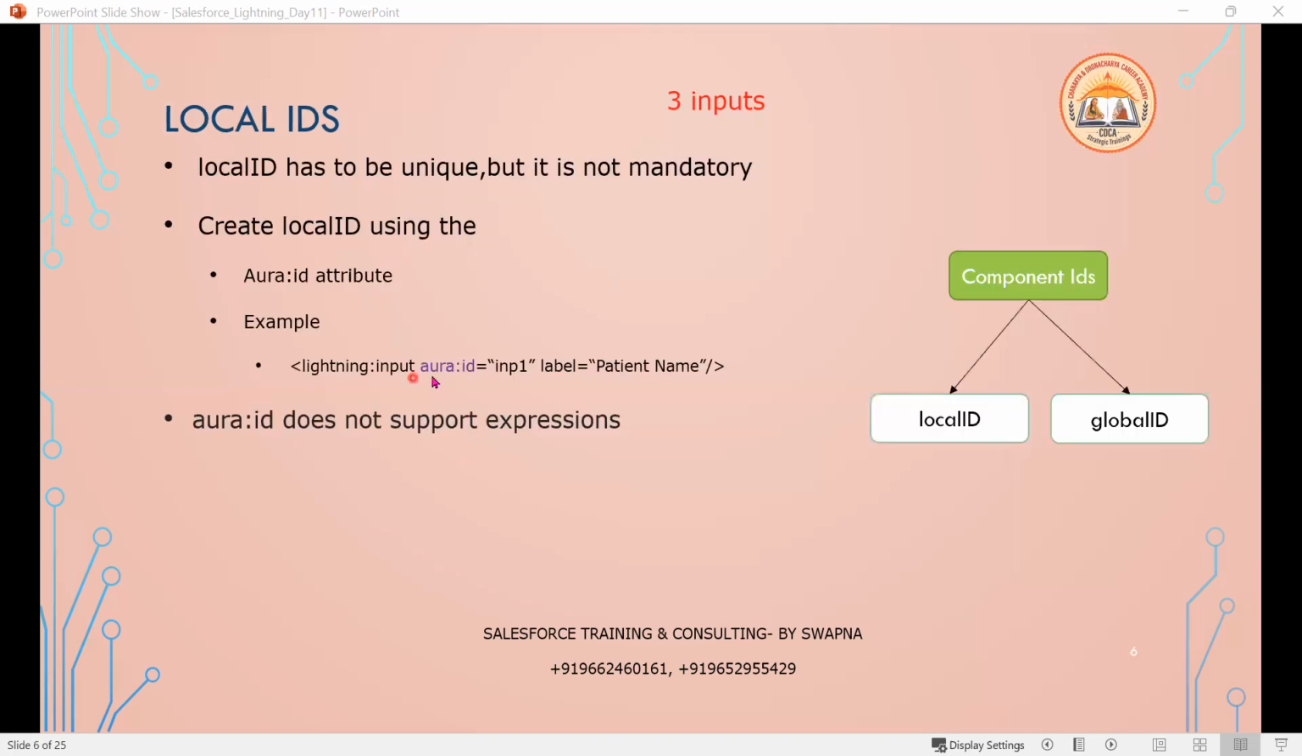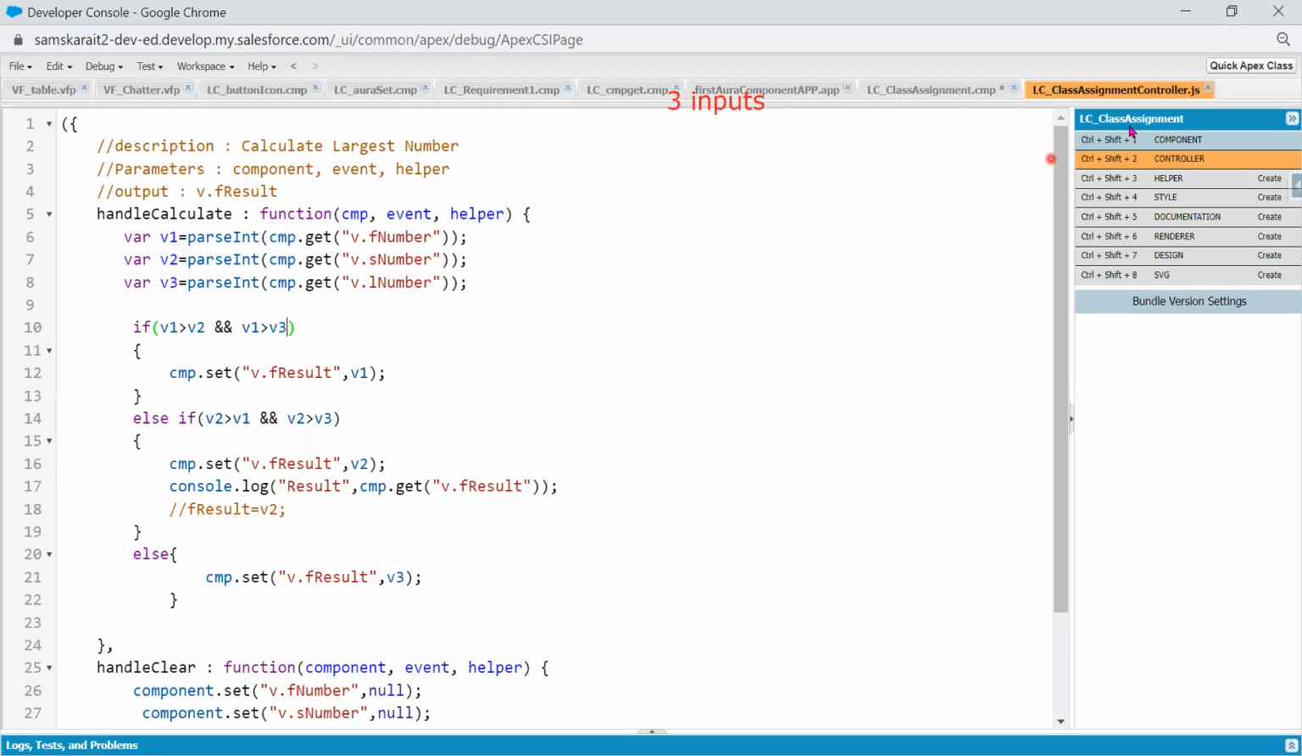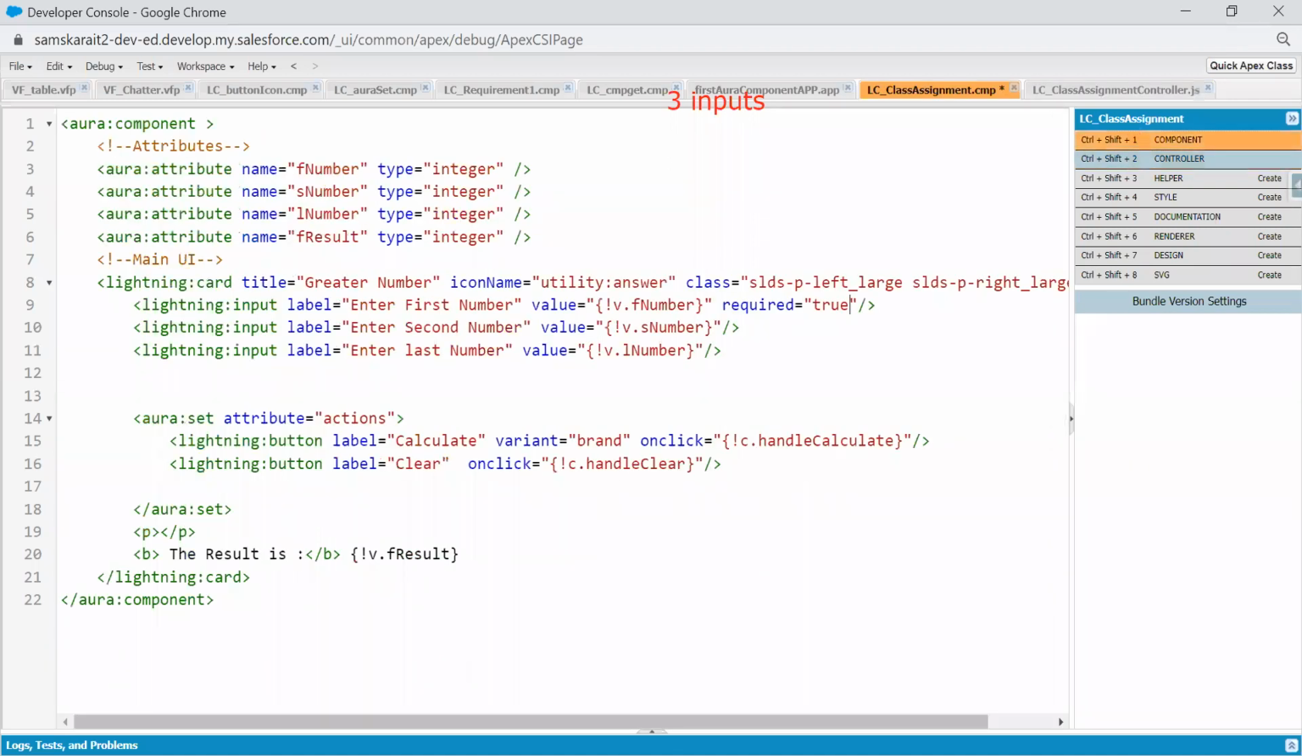So let's understand this. Whenever we are declaring the aura:id, we are declaring the local ID for this particular Lightning component. So for example, let's go to the developer console and take this component. Now we have declared here 3 input fields. For each one of them, I have declared an attribute, and that attribute name I'm giving here.